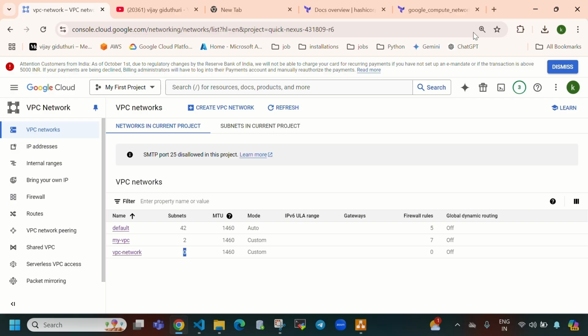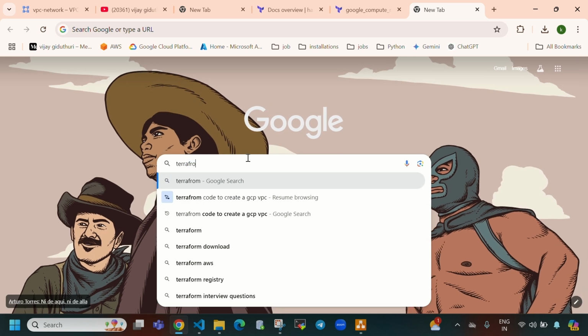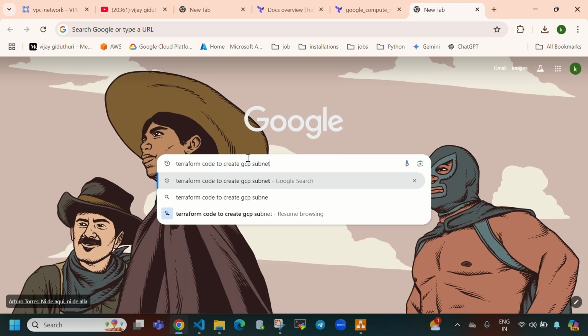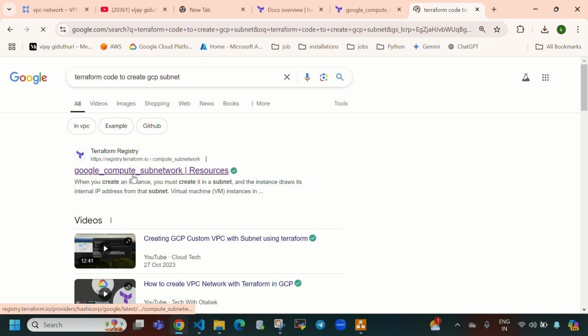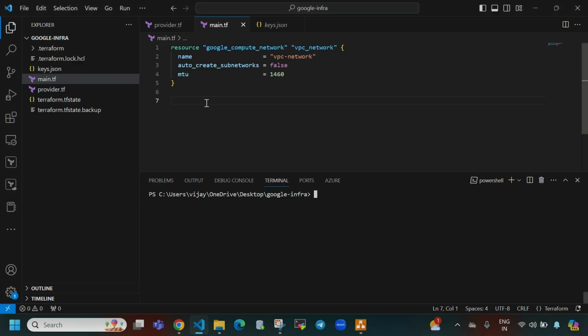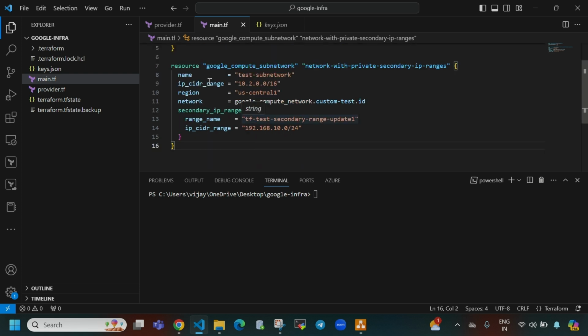So now let's go to the Terraform official documentation once again. Here, search for Terraform code to create GCP subnet. Here you can see this is the official documentation link. You can directly open this link and come down. And here you can see this is the Terraform code to create GCP subnets. I will copy this, come to VS Code, and paste it here. So currently we are going to create a Google compute subnetwork.